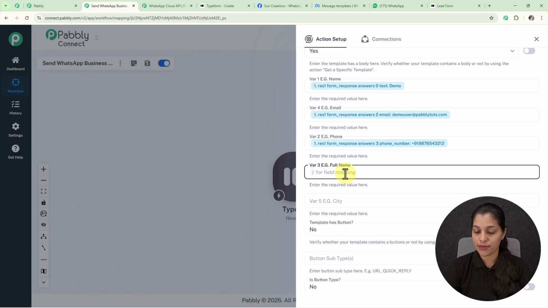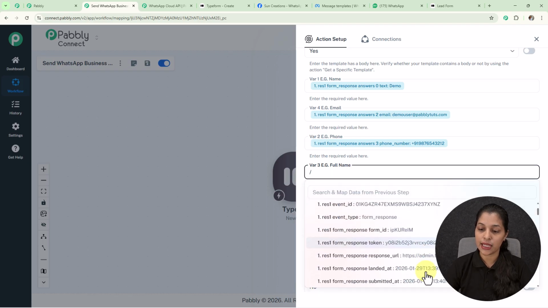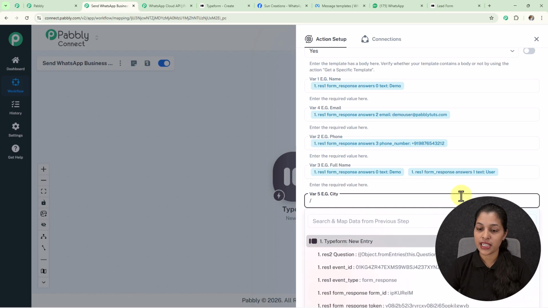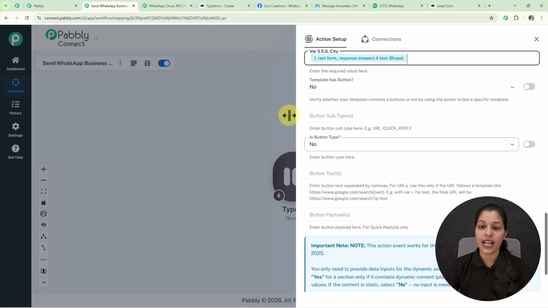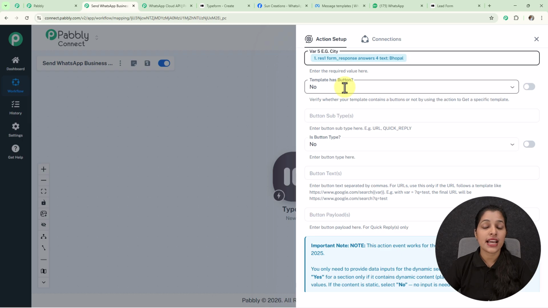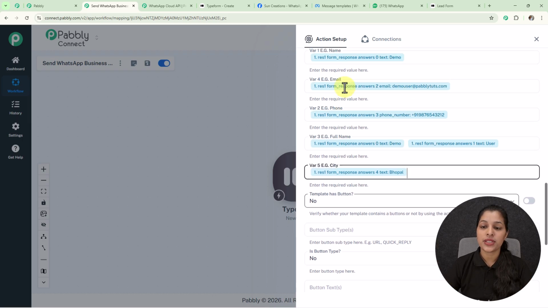So here I have mapped the phone number. Now let's map the full name. So here I have mapped the full name. Now let's map the city. So here I have mapped the city as well. And now we are getting this field which says template has button, and as you know my template doesn't have any button, so I am going to keep it the same.